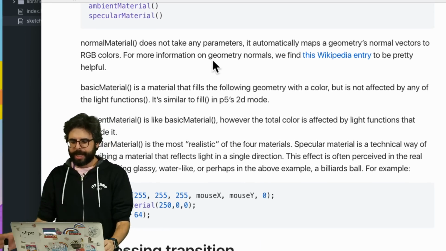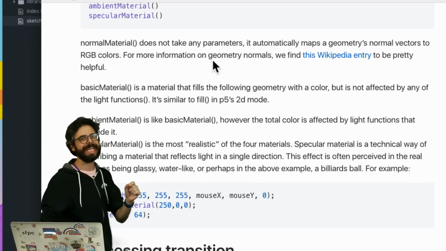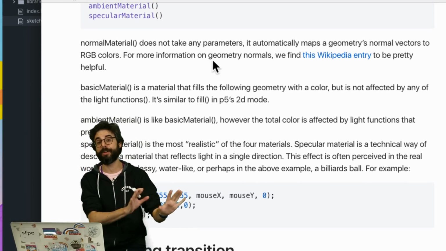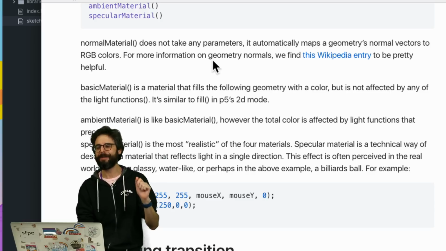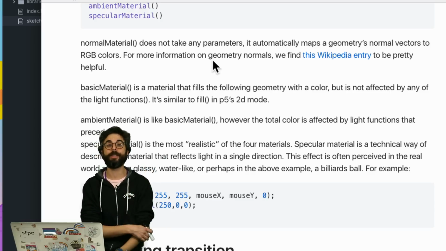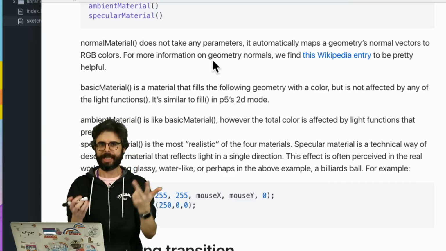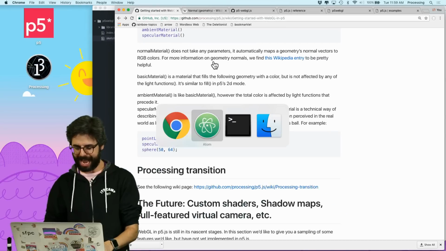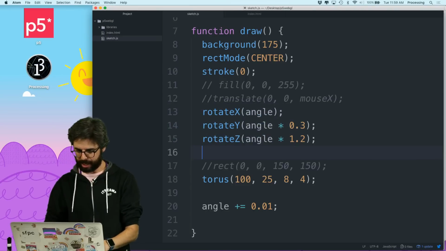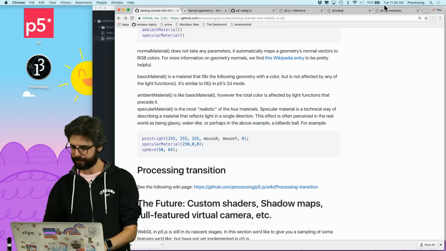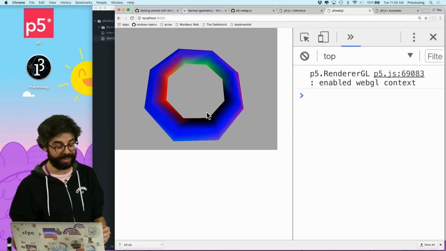So basically, it's taking the X, Y, Z locations, thank you to the chat for helping me with this, to create RGB colors. And that's why the X is red, the Y is green, the Z is blue. And that's why once I add back in this normal material onto the torus, we see this rainbow color.